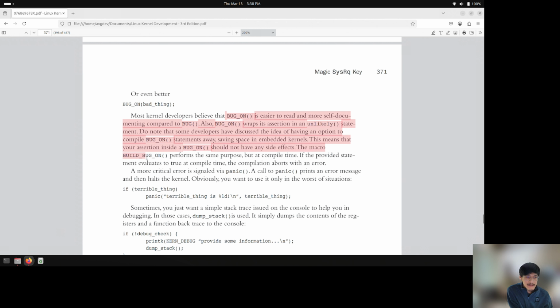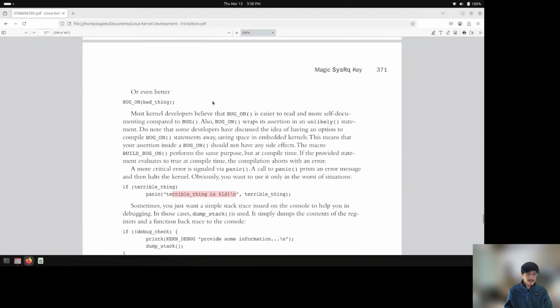The macro BUILD_BUG_ON() serves the same purpose but at compile time. If the provided statement evaluates to true at compile time, the compilation aborts with an error. A more critical error is signaled via panic(). A call to panic() prints an error message and then halts the kernel. Obviously, you want to only use it for the worst of situations. So if some terrible thing happened, issue a kernel panic, right? With this call, panic("terrible thing is %d")... Okay?